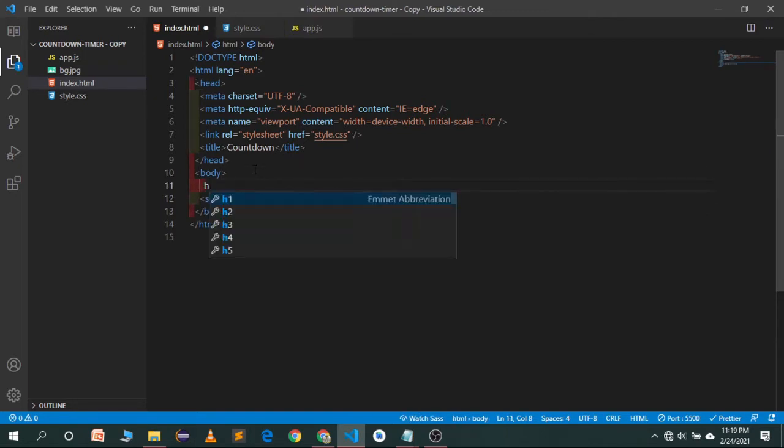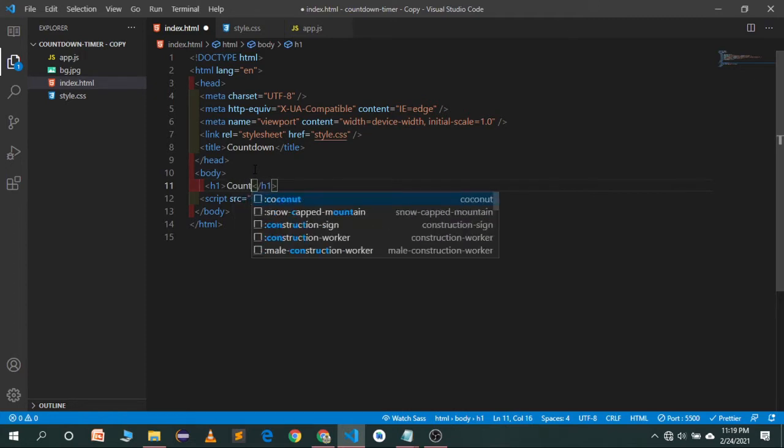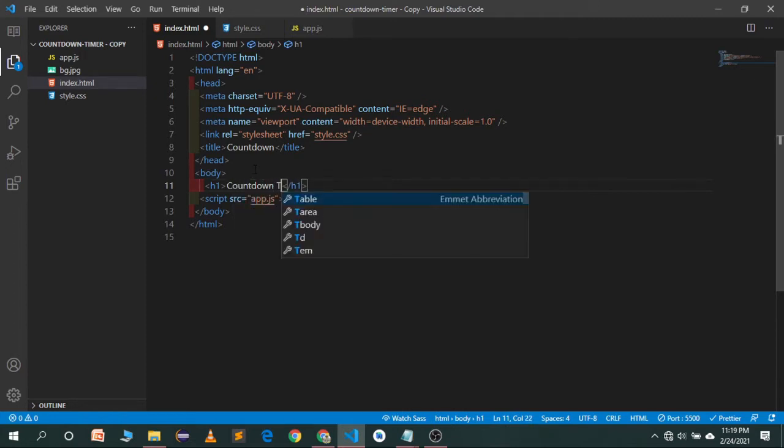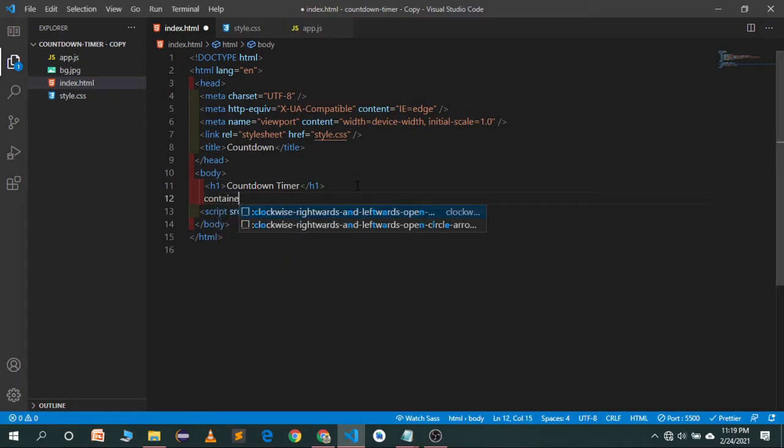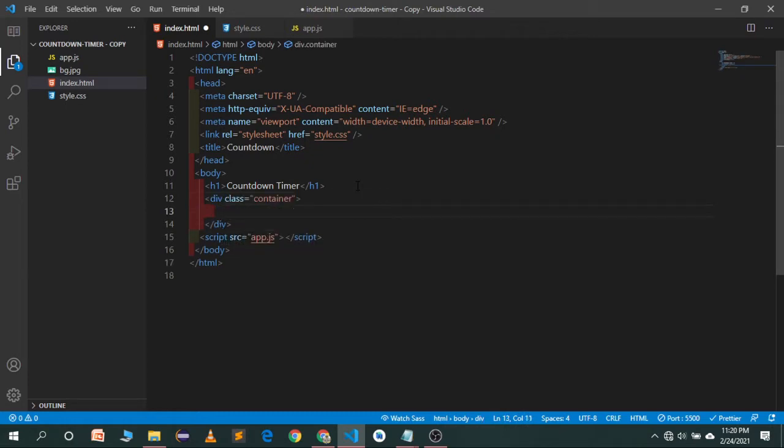First of all, we have a heading which will be countdown timer, and then we have a container. So first of all we have to write a dot, and then in the container we first of all have days, then hours, then minutes, and then seconds.